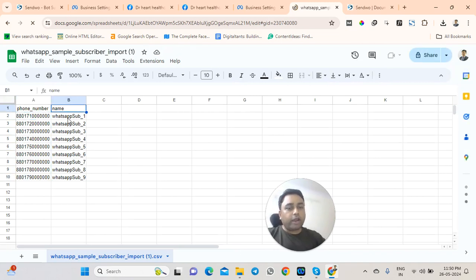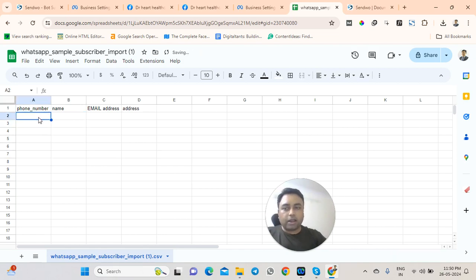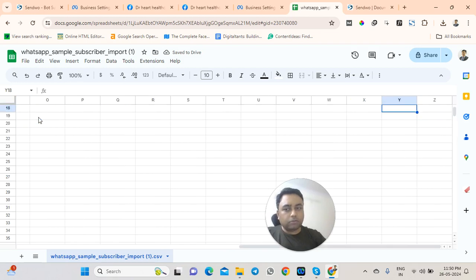Now let's say you want to add more columns to this, like email address. You can add as many custom fields as you want in the header. Let's say we want to add address. Let's take some sample data over here. Like I'll add any random number.